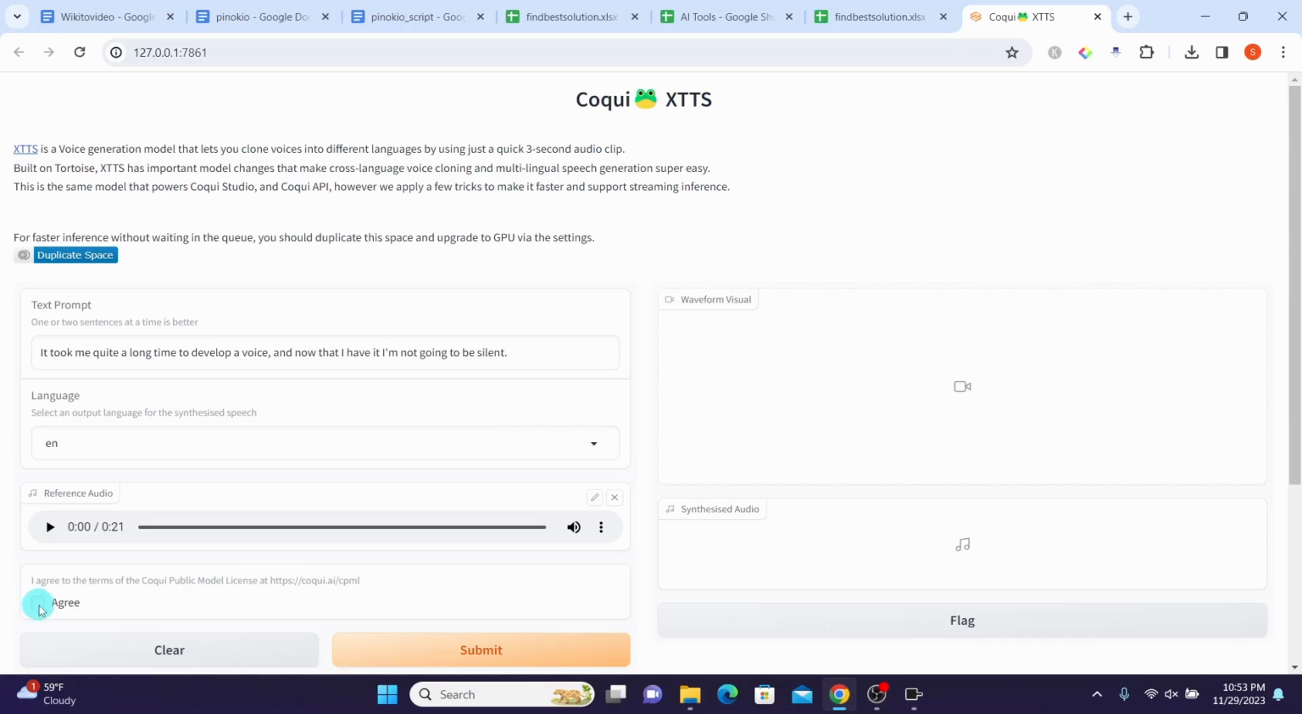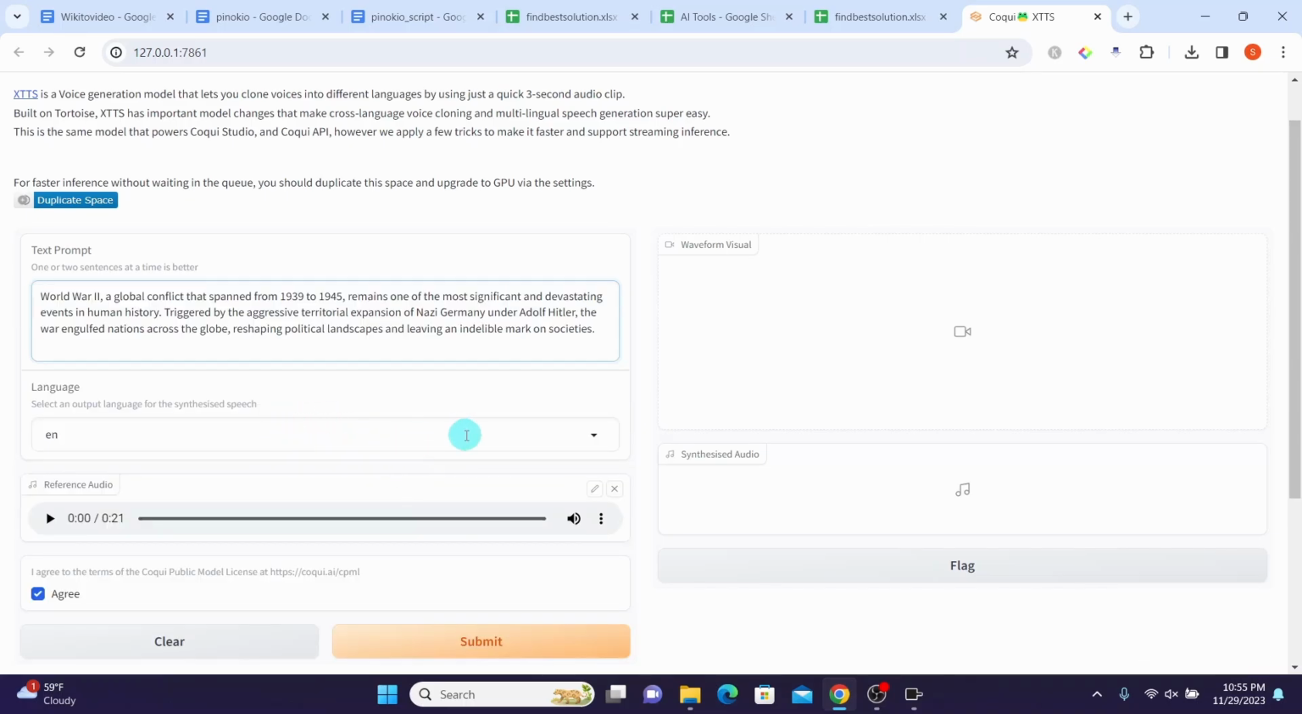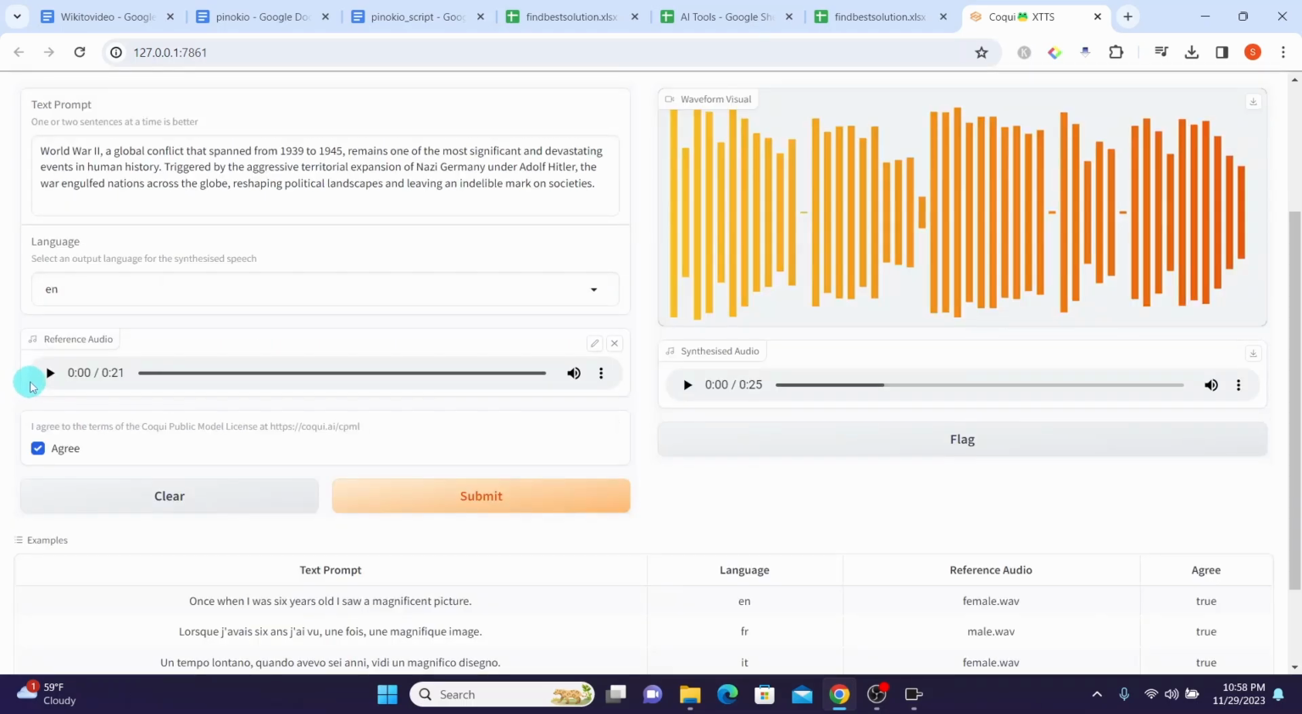I just check on this agree button. Let me paste the text here that needs to be cloned. Let me select the language as English here and then click the submit button to start generating the AI voice. First, let us play our reference audio.